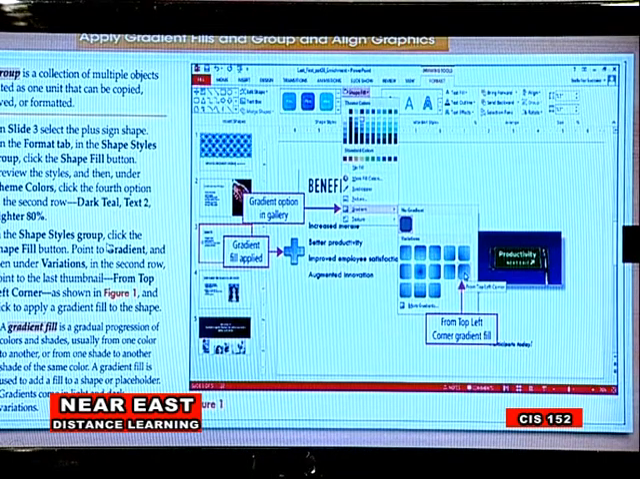Second, in the Shape Styles group, click the Shape Fill button, point to Gradient, and then under Variations in the 2nd row, point to the last option. Which one? This one, from the top left corner, as shown in figure 1. So here we go, let's say we choose this one, this text style.